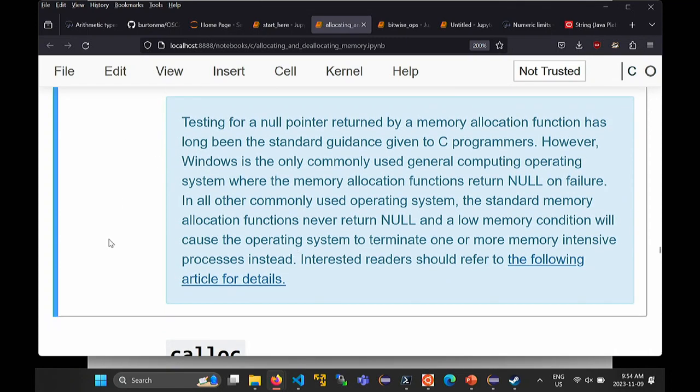All right, so there's a big blue block here if you're reading the notebooks. This has long been the standard advice given to people learning C: always check the result of malloc, calloc, or realloc for null. The only major desktop operating system where null might actually be returned is Windows. Every other operating system, so Mac and every version of Linux, will never return null from malloc, calloc, or realloc. In all other commonly used operating systems, the standard memory allocation functions never return null.